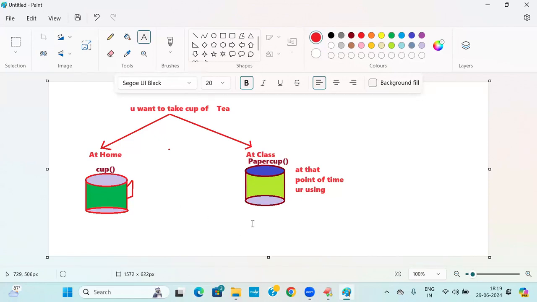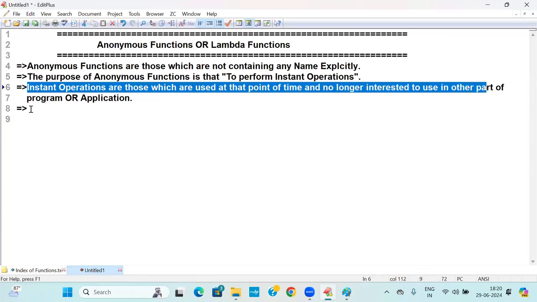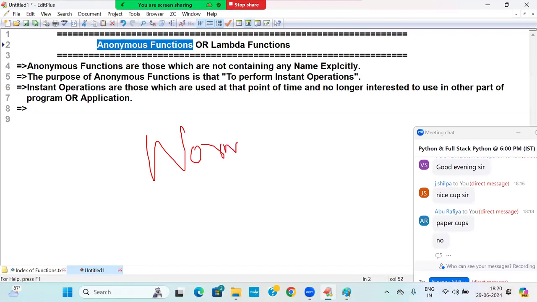Now come to the point here. We are going to say at this point of time we are using that cup, and no longer interested to continue here also. Instant operations are those which are used at that point of time and no longer interested to use in other parts of the program or application. This comes under instant operation meaning. So why don't we prefer other functions? Other functions we already did: normal functions. The purpose of normal functions we will also come across.